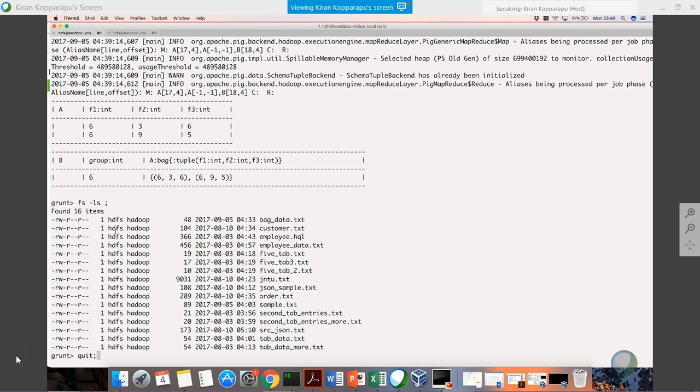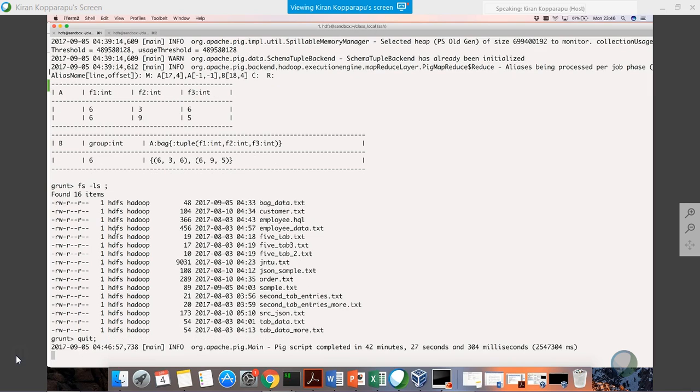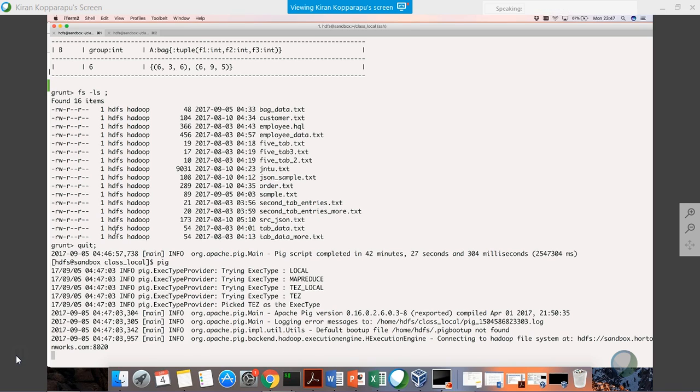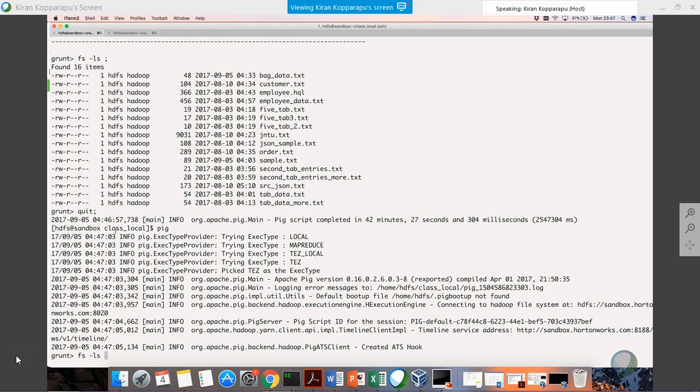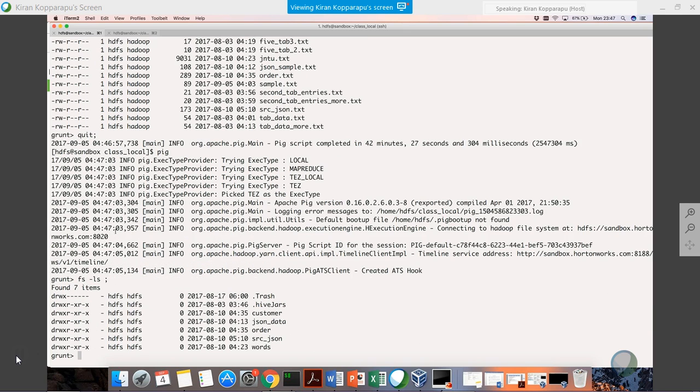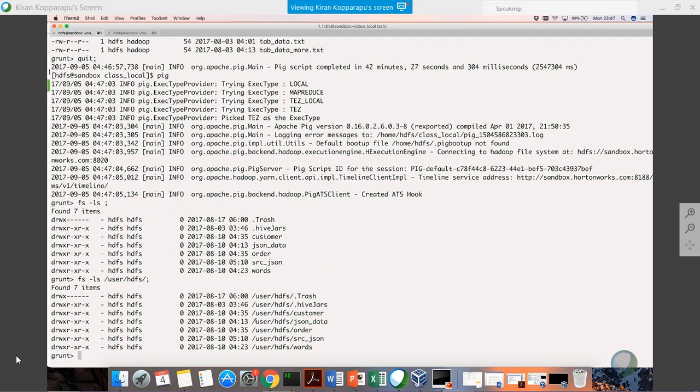Let's quit from the grunt shell and use pig. If I use pig, it always goes to the HDFS. And then fs -ls. With the ls command, if you don't specify any path, it always gives you the user level directory contents. So here fs -ls, since I have not given anything, shows all the user level directory contents. In other words, this should be the same as /user/hdfs, so the content should be the same.